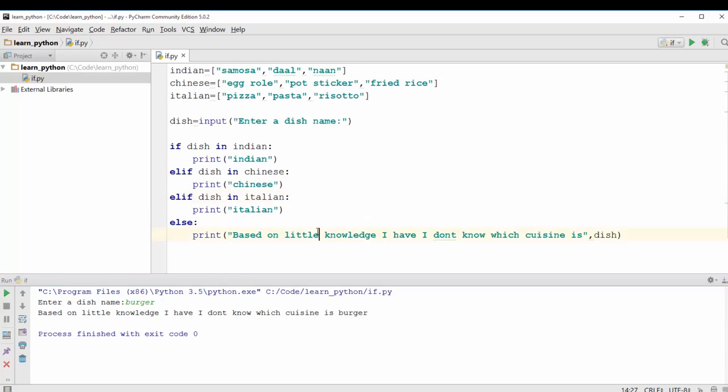Okay, so that was a little fun program with the if statement. Cool. So I think we pretty much covered all the things in the if statement. We covered if, elif, else, and how the control flows based on the evaluation of the condition.